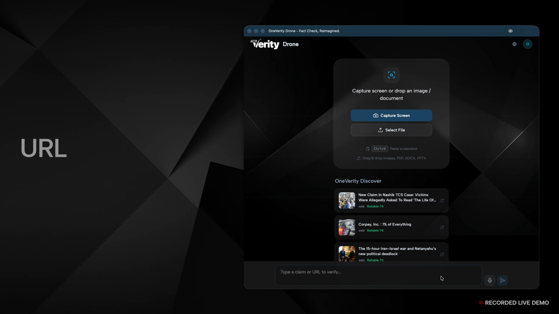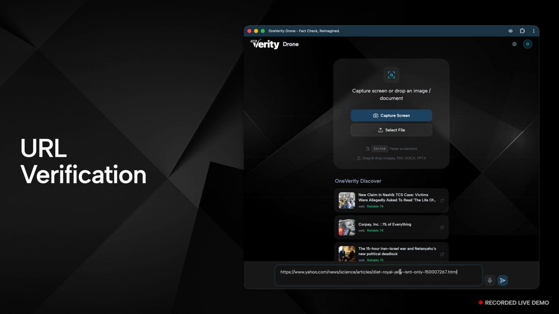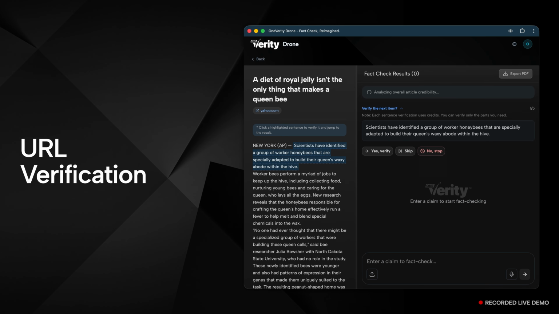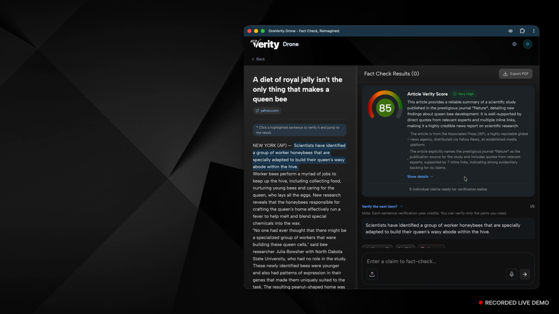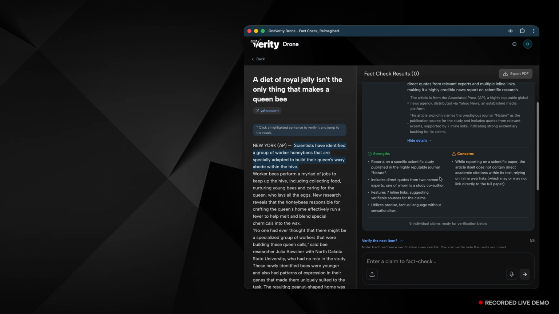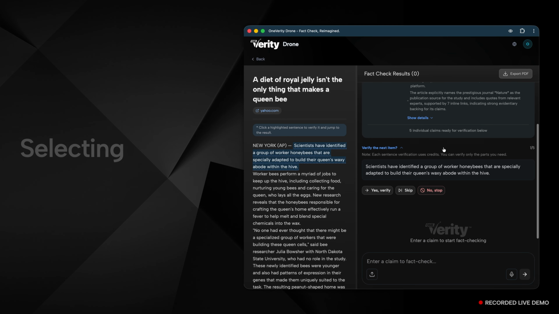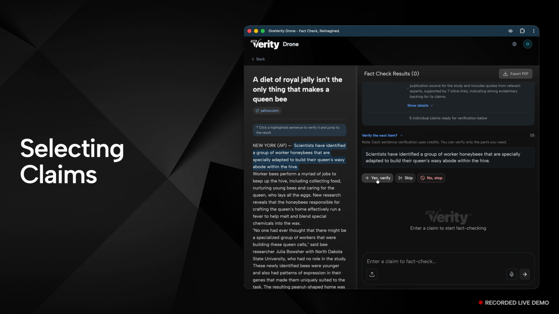You can also paste a URL directly. OneVerity will fetch the content, display it at the top on smaller screens or in the left panel on wider ones, and highlight every verifiable claim within it. The overall score and content analysis will be displayed, and you can check individual claims as needed.